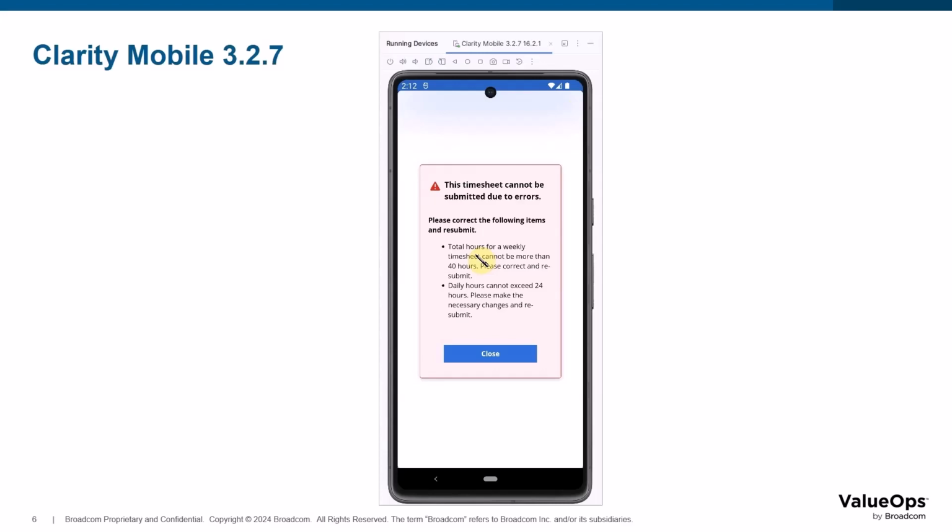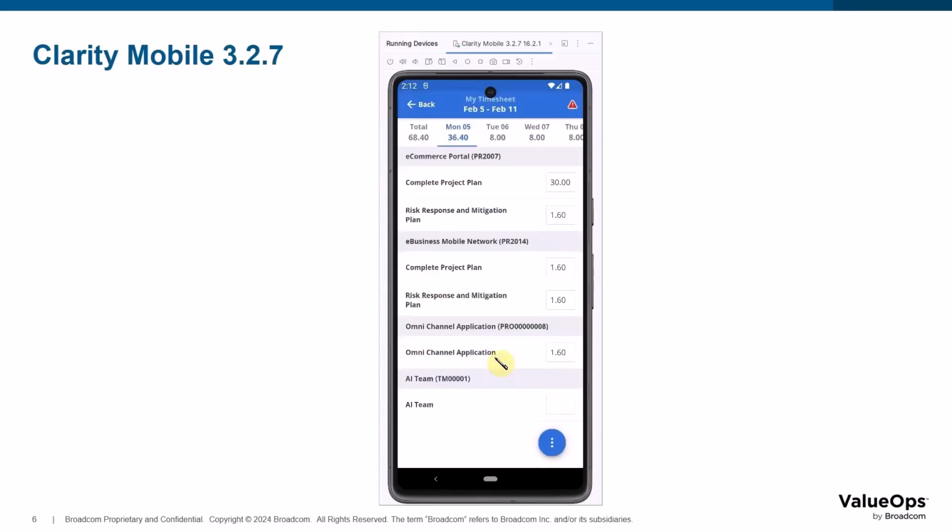So in case I did not track it down or write down what those errors were when it popped up, I can always touch on that specific icon, and it'll tell me that I have exceeded the 40 hours a week and the 24 hours a day. Both of those error conditions have been met. So I can go ahead and close it. I can always come back to it at any time.